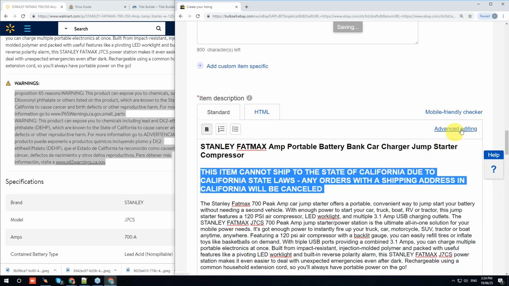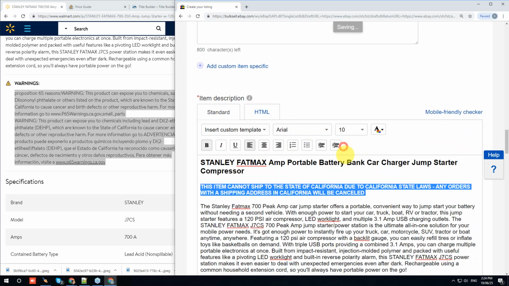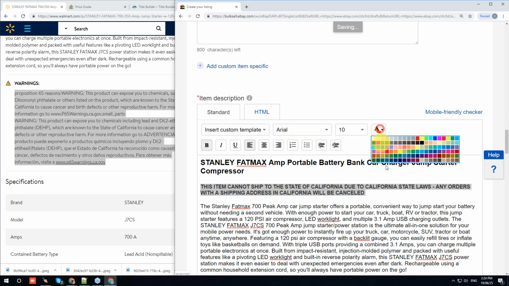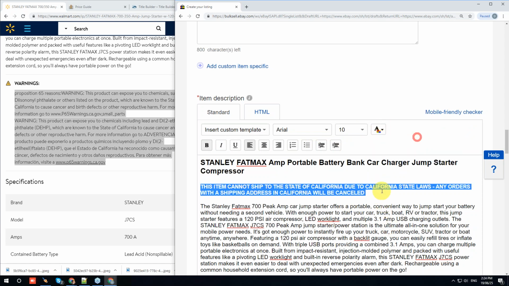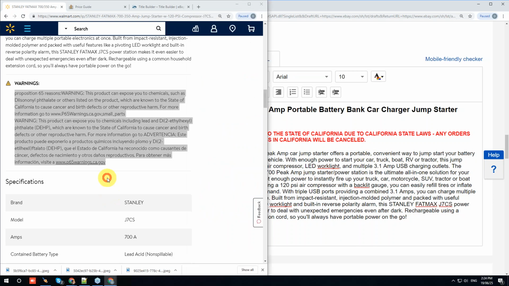I could probably change that a little bit. If I click on the advanced editor here, I can change my font size. So let's kick it down to, let's say, a font size of 10. Let's change the color to red so that anyone in California should be able to see it and not miss out on it. And then that way we're not losing sales in the other 49 states. It's just the California sales that we can't ship to anyway that this is taking care of.